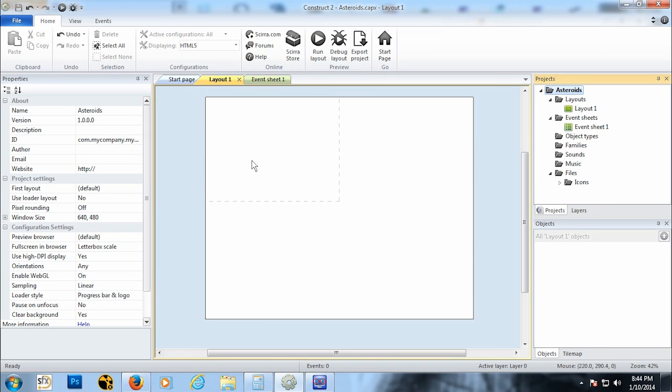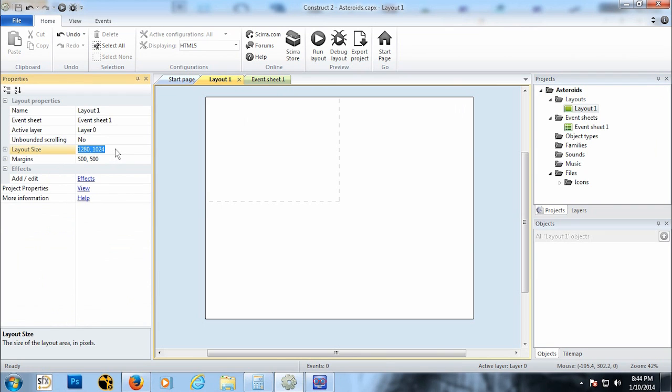We can change that by having the camera lock onto the player, so when he leaves and goes down over here somewhere, this window will follow him. But for asteroids, we don't need any of that. We're just going to use this one window area, and it's set to 640 by 480, so we'll change our layout to that size as well. 640 by 480, not 4D, 480.